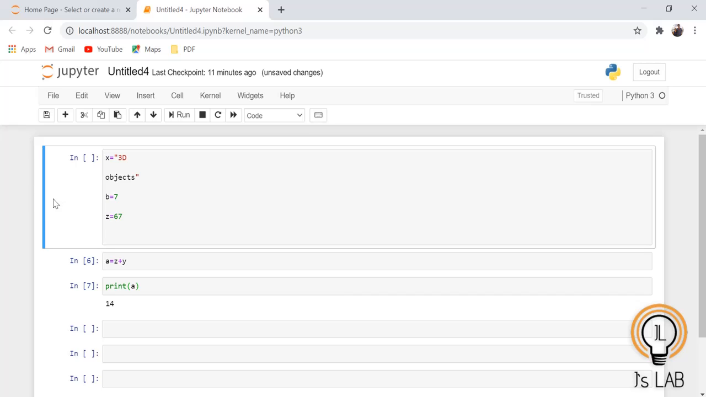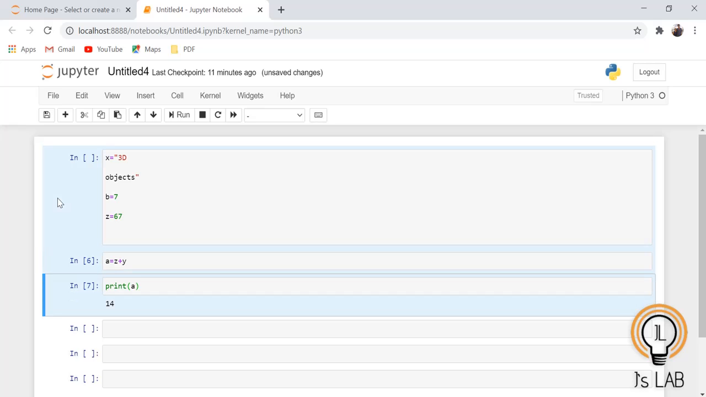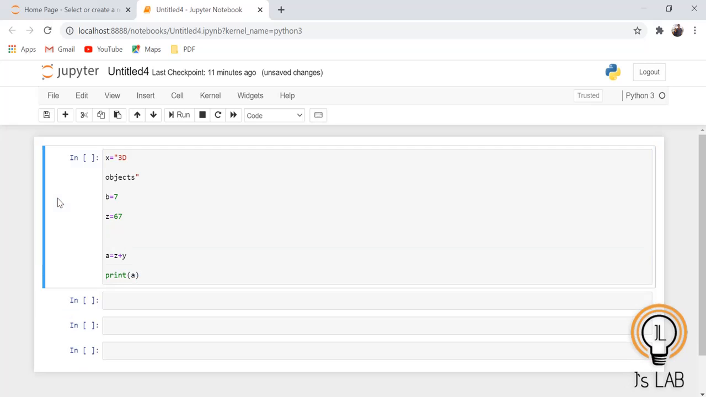So now what I can do is I come to the command mode, press Shift and the down arrow. I have selected 3 cells: x equal to 3D, that cell, a equal to z plus y, and print a. Now press Shift plus M. Now all those cells are merged, it becomes one cell.